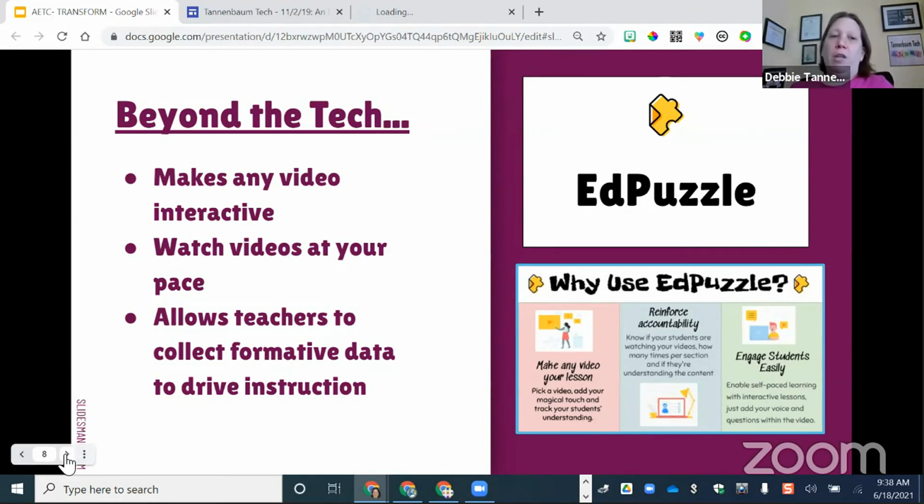They can watch the video at their own pace, and you can add in questions. You can add in multiple choice questions and short answer questions, and you can add in notes and voice notes. By doing that, you're able to collect formative data from your students. It really is engaging for them. You can't do this without this tech tool. So that's why that example is so powerful.